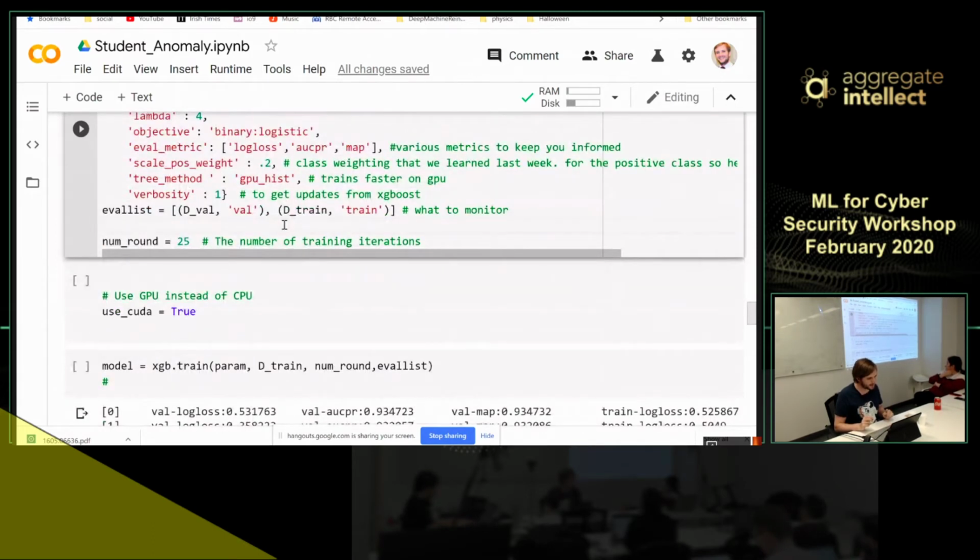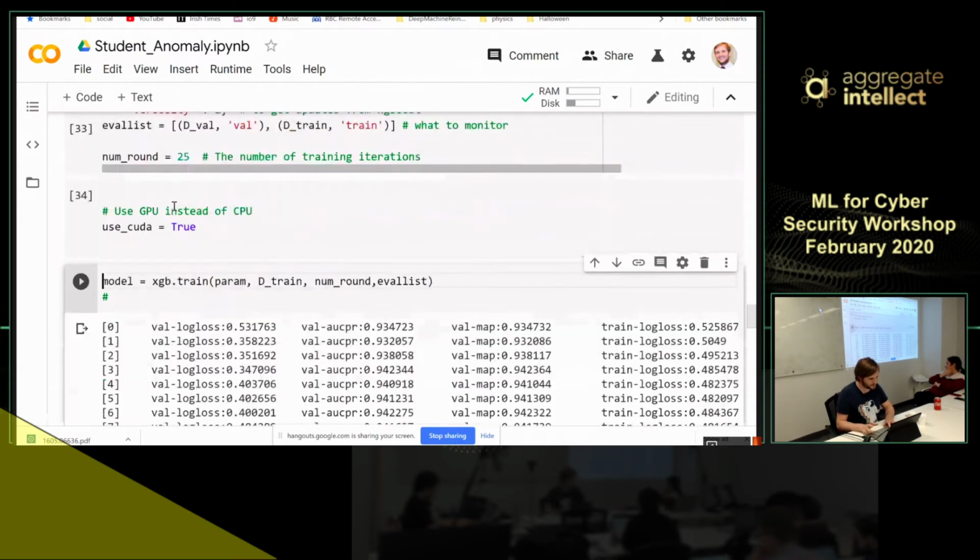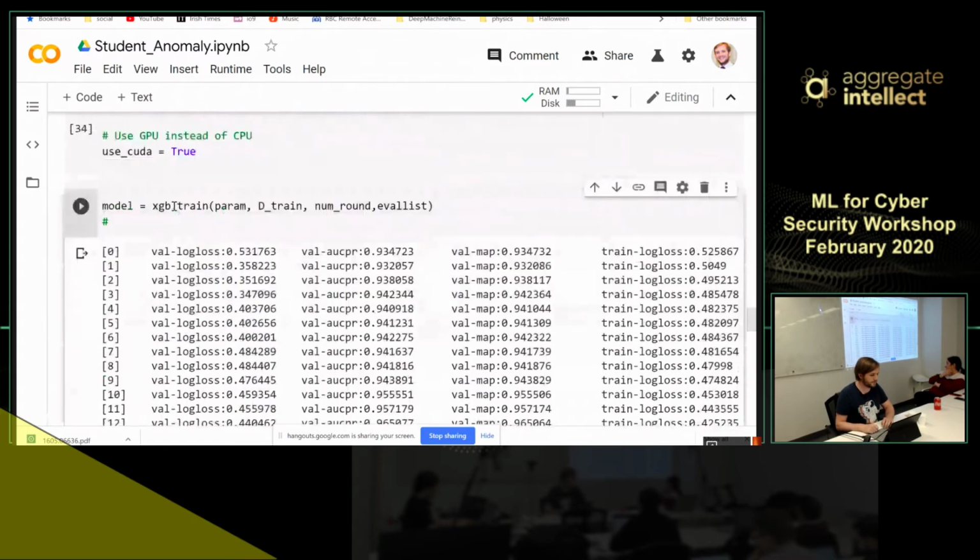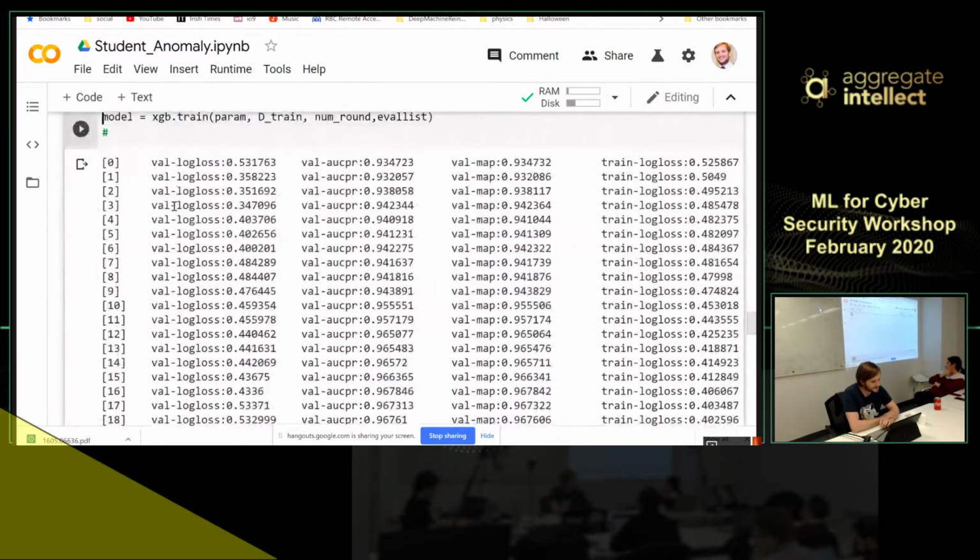Okay. And then what do you want to evaluate? You want to evaluate the validation data and also the training data. And then finally, the number of training iterations that you're going to run through. Okay, so let's train it. Well, actually, no, let's just train it.